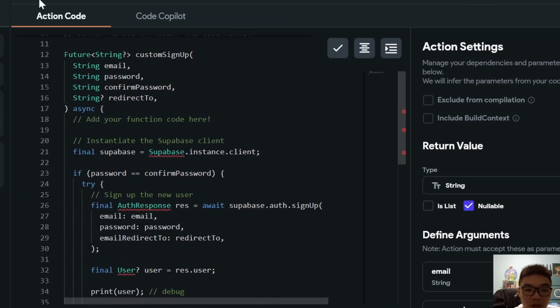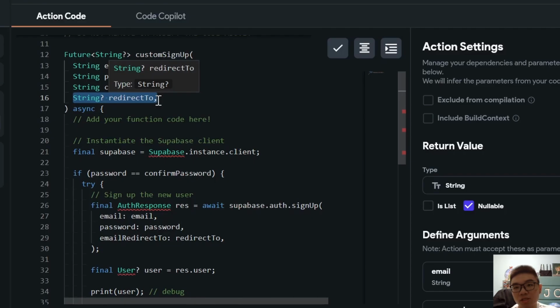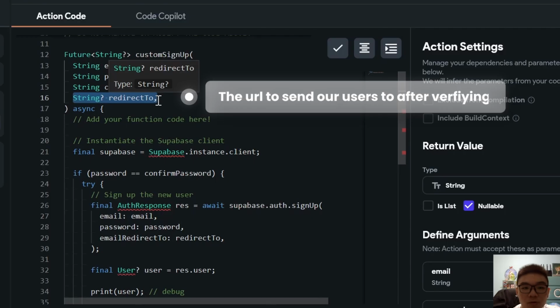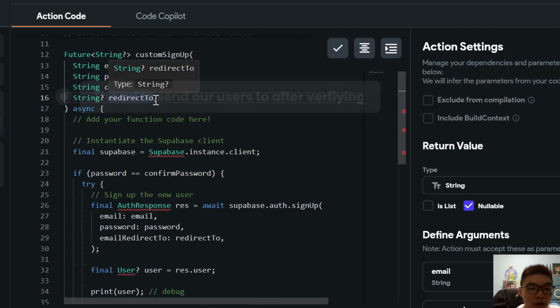So this custom action over here, this custom sign up action, takes in a few parameters. Firstly is this email argument over here, which is the email of the user. Next is the password and the confirm password. So these are all very standard for this registration. But we do have this additional parameter over here, which is an optional string parameter, redirect to. So this redirect to parameter is important as we need to pass it in order for Supabase to know where we want to redirect our users to once they click on the confirmation link in our email. So in this case, we always want to redirect back to our app.